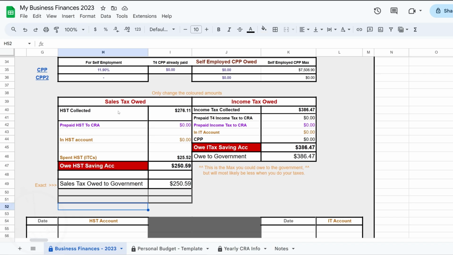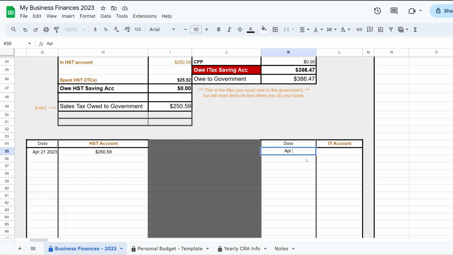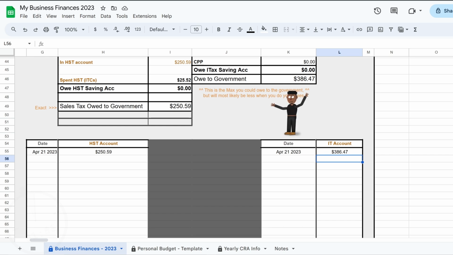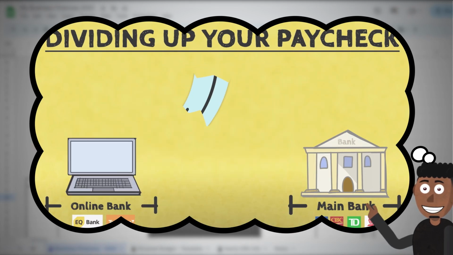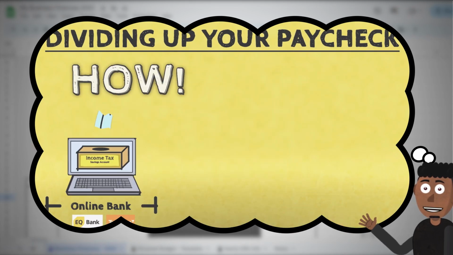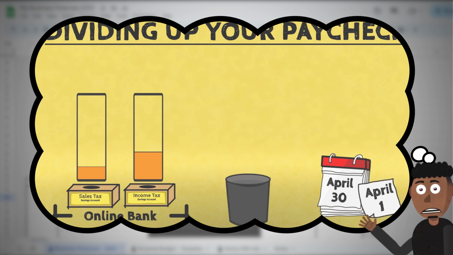Done. Once I've done that, I put those amounts into my spreadsheet. $250.59 in HST, $386.47 in my income tax account. As you can see, my red flags disappeared. Now I still owe that money to the government, but since I've tucked away that money into their holding accounts, I know that I'll have that money come tax time and I don't have to worry about it anymore.